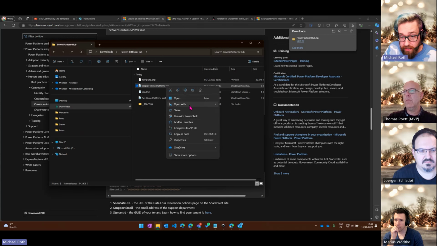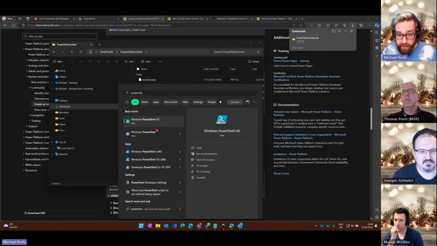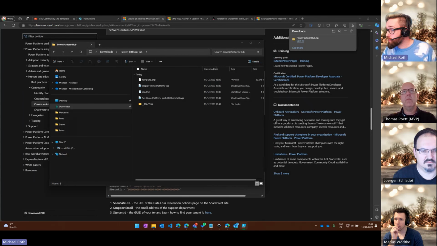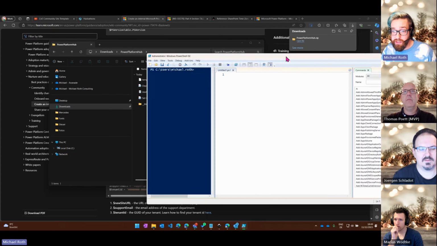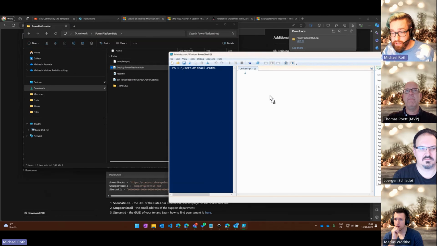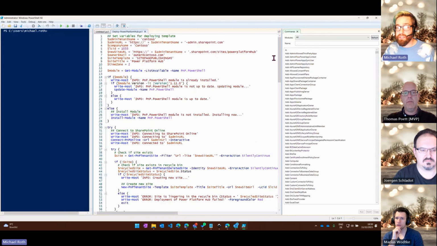I will open this now in, let me open this with PowerShell ISE. I will quickly run this as administrator. And now we wait, it's starting. Of course, it opened in another screen. Let me just bring that over here. And what I can do now, I will just drag and drop this in my scripting pane. And here we see the whole script.